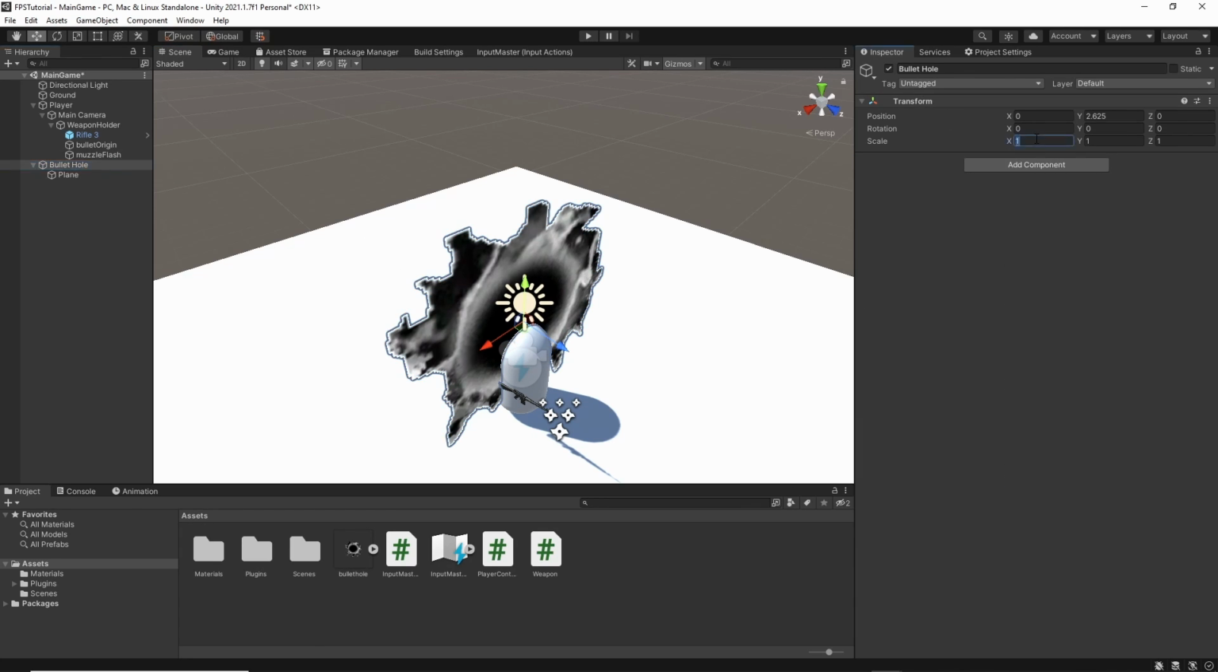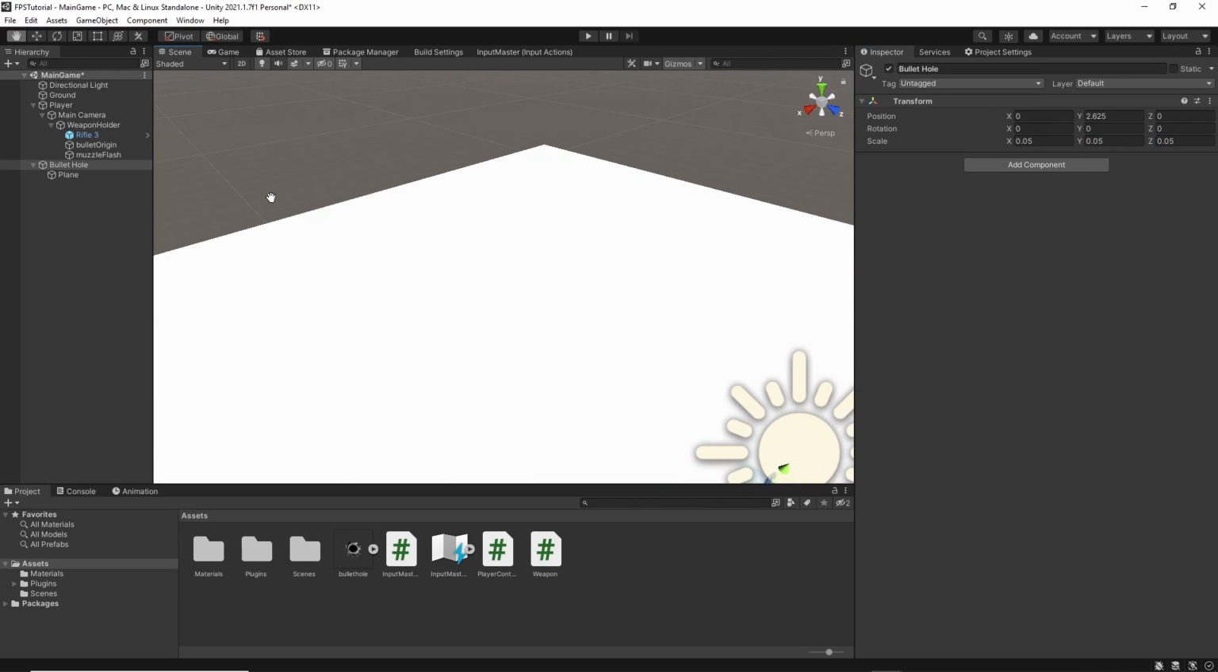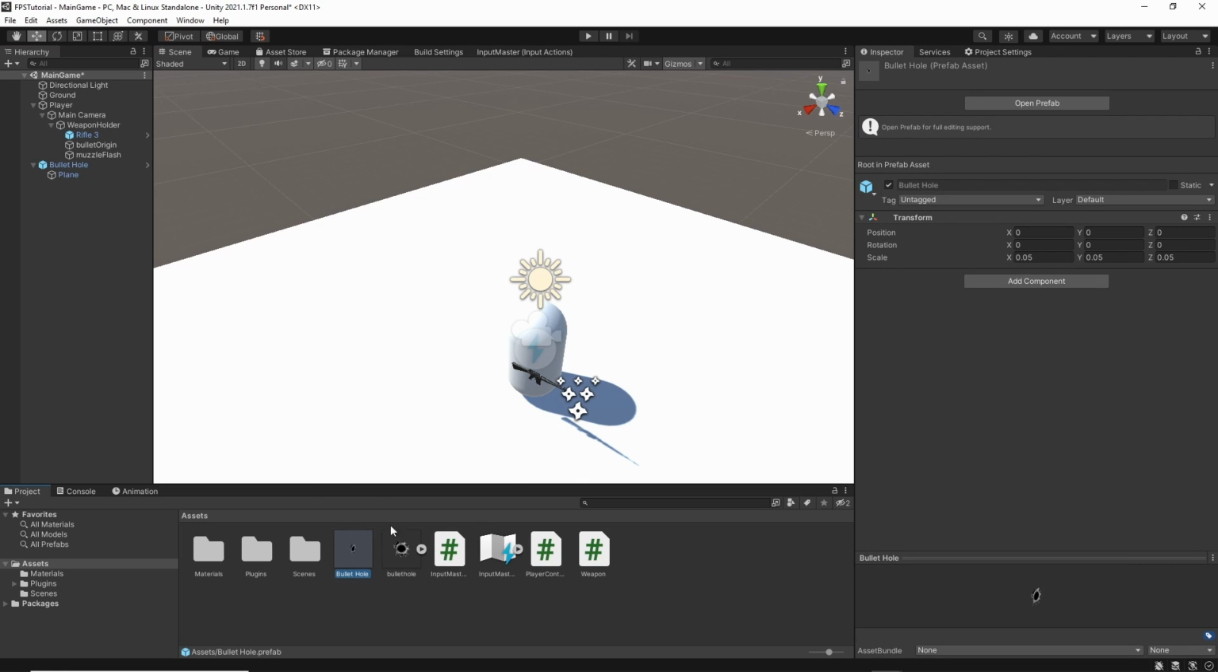And for our bullet hole, a good size that I like to use is 0.05. And yep, that looks like about a good size. And reset and bring it back to 000. And then take our bullet hole and drag it down here to create a prefab of it. And there we go. Now we can go back to the script and start spawning these every time we shoot.